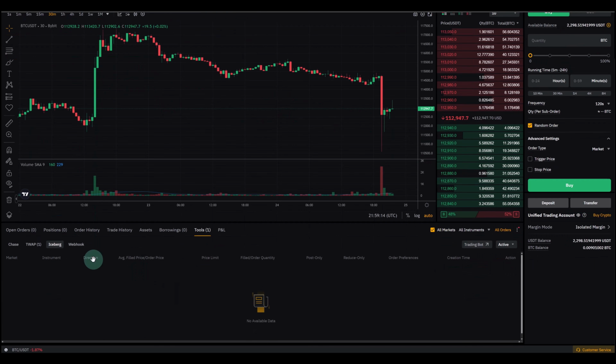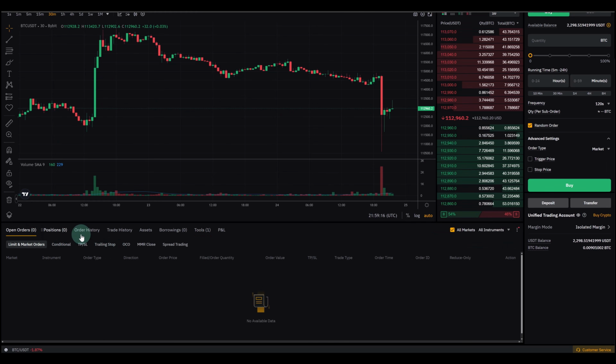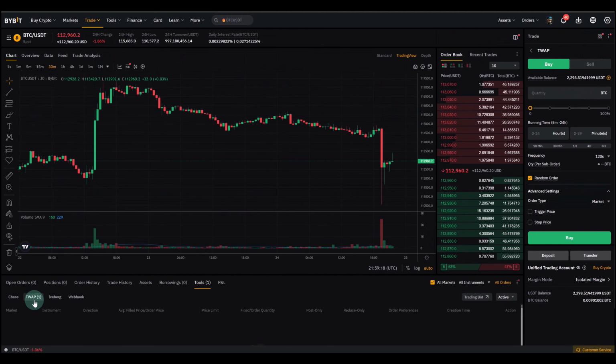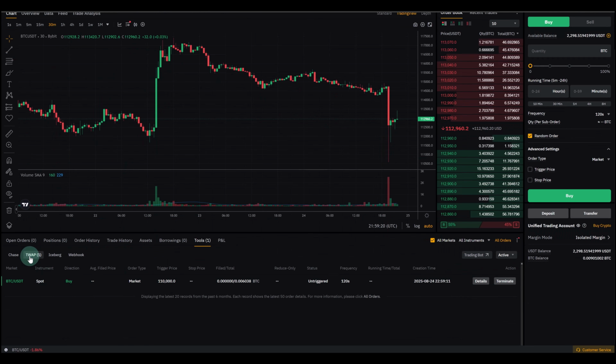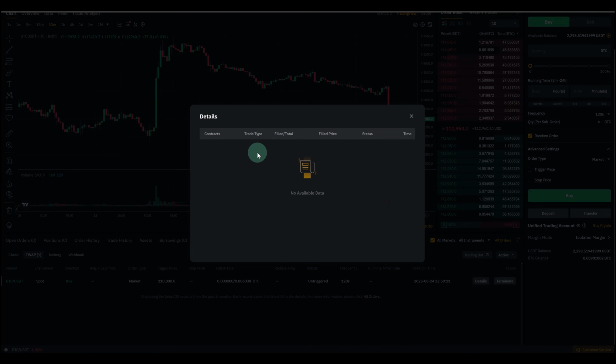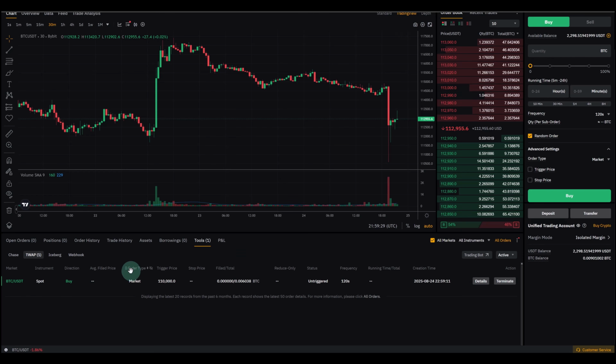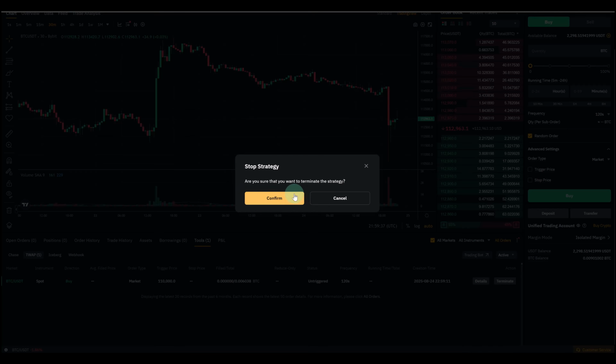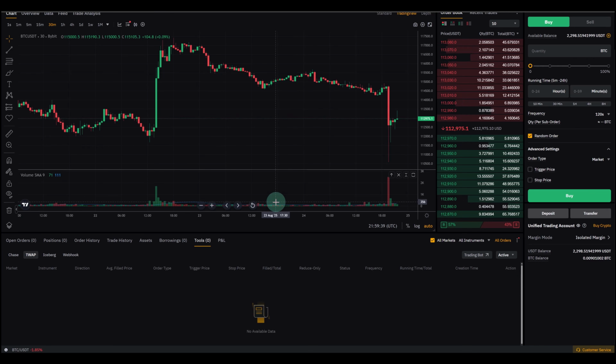And then you actually see it. Yeah, TWAP, there it is. Was looking for that. You see it under TWAP. It's untriggered, obviously. You see everything here. And you see the details if anything got filled. You see it's a market order, buy order, trigger price. And yeah, it's untriggered, frequency, and I'm going to terminate it now because I actually don't want to place it, right? That's quite straightforward.